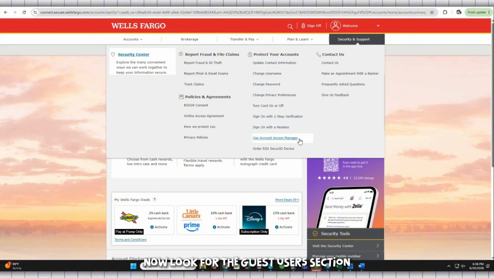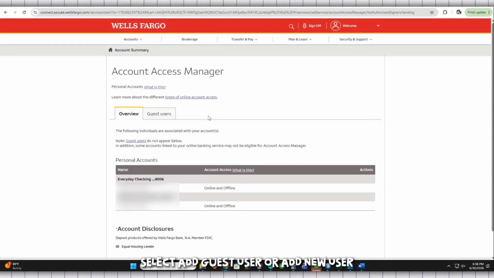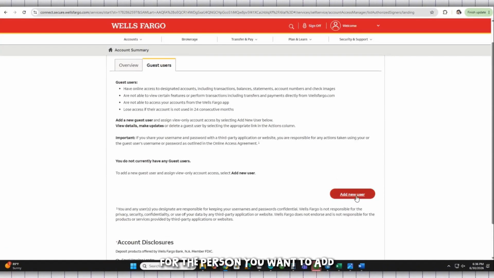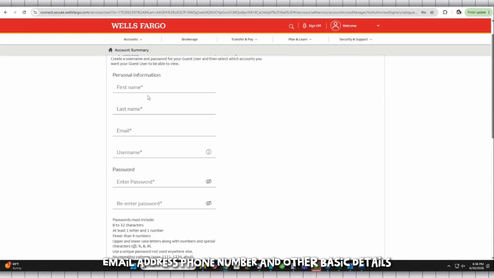Now look for the Guest Users section. Select Add Guest User or Add New User, depending on what appears on your screen. Next, enter the required information for the person you want to add. This may include their name, email address, phone number, and other basic details. After that, Wells Fargo may ask you to create login details for the guest user or set up their online access. Now choose which account or accounts you want the guest user to access.